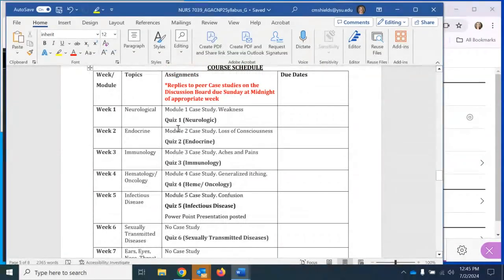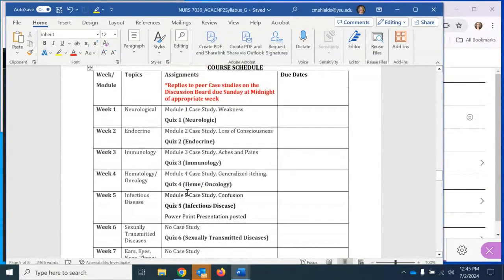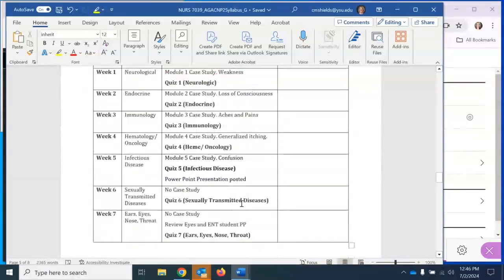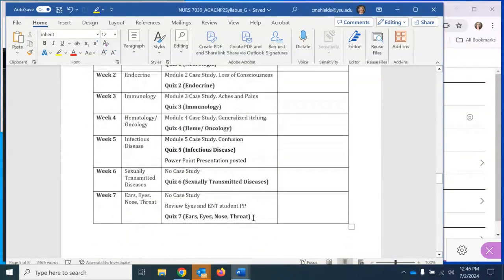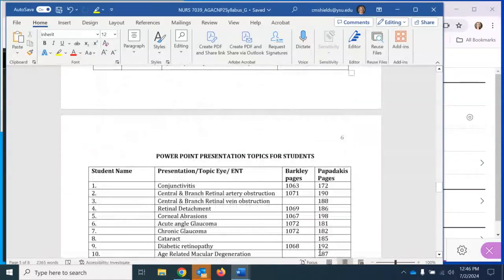You can see here module 1 case study, module 2 case study, 3, 4, 5. There's your 5 case studies. Week 6 does not have a case study. Week 7 does not have a case study. These case studies are on your discussion board. And then you can see your quizzes: quiz 1 neurologic, quiz 2 endocrine, 3 immunology, 4 hemonc, 5 infectious disease, 6 STDs, and 7 EENT. Those are your quizzes, and your current due dates are in the third and final column.